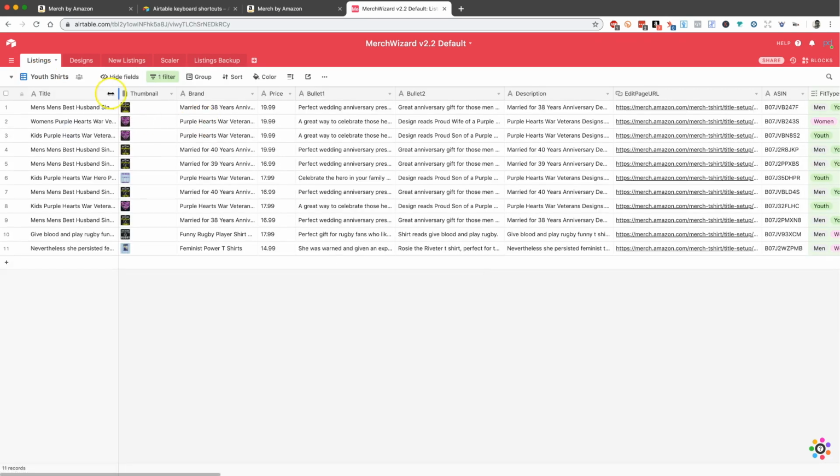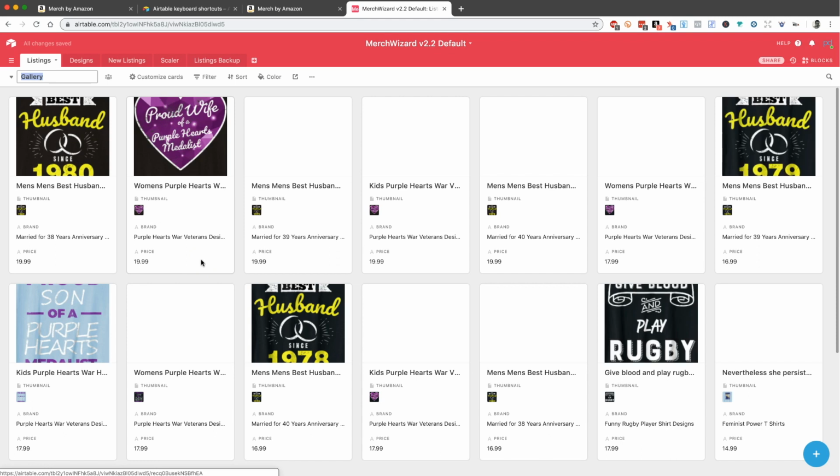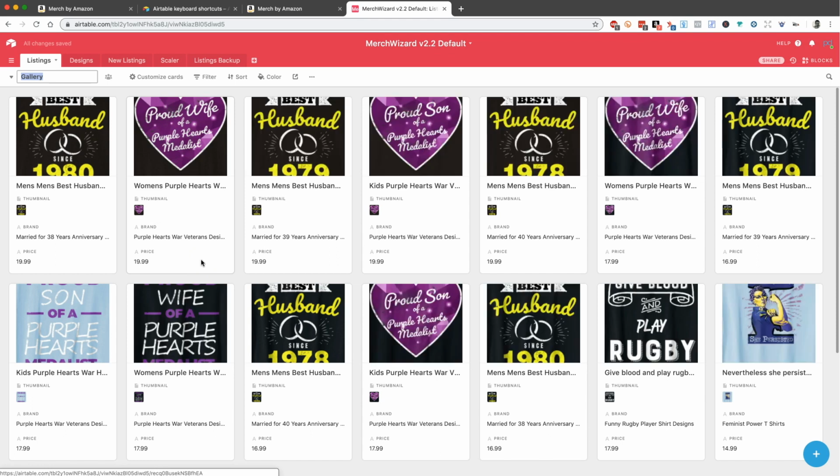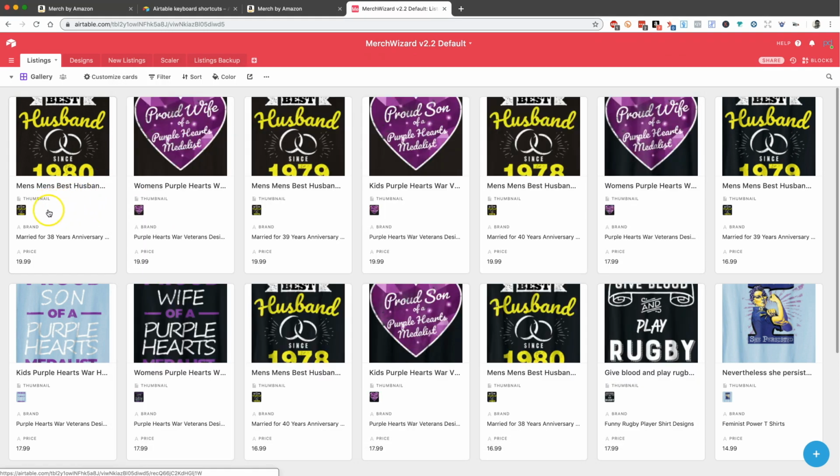Further to this, what I'm going to do is create a gallery view. Now, what you might want to think of, just as an example, is blood and gore, which could be quite useful as we're coming up to Halloween. So you might have designs which contain blood and gore, but you might not have these words actually in your listing text. So it might not be in your title or your brand or your bullet 1 or 2 or description. So you need to do a visual check on your designs as well. So this is where gallery view could be quite useful.